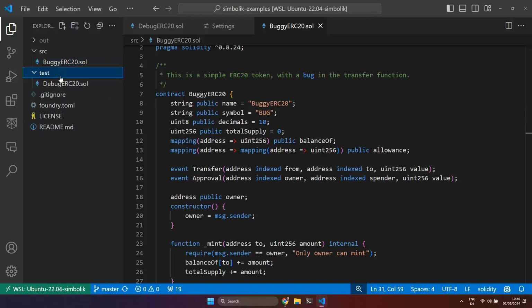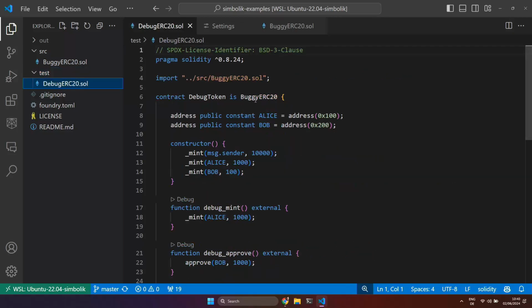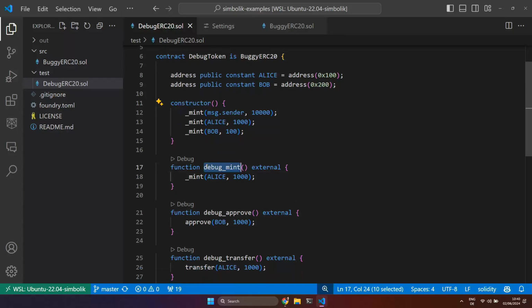Under the test folder, we have this DebugERC20 file that just inherits from the contract that we want to debug. It has a constructor that takes no arguments and mints some tokens to some addresses so that we can actually use it. Then it has some wrapper functions. For example, debugMint calls the mint function, specifying who to mint to and how many tokens to mint.